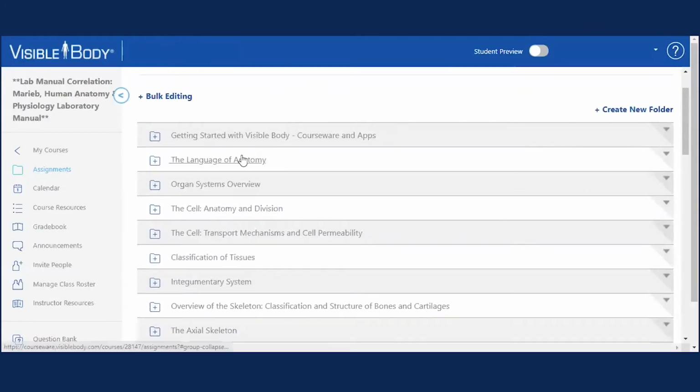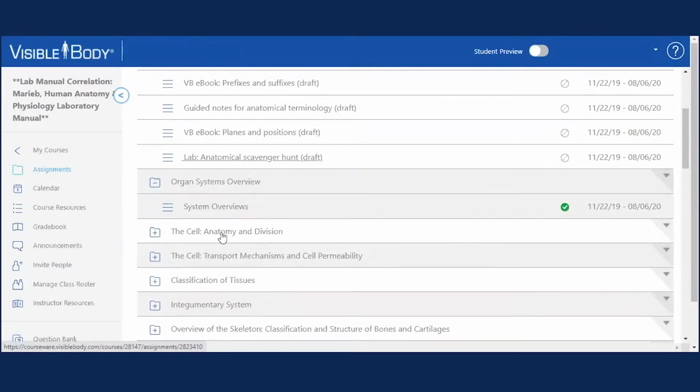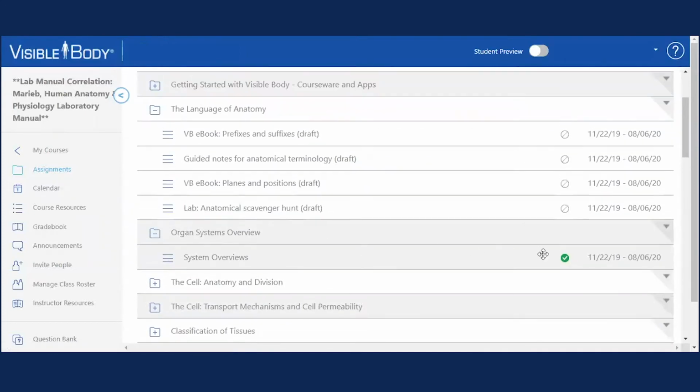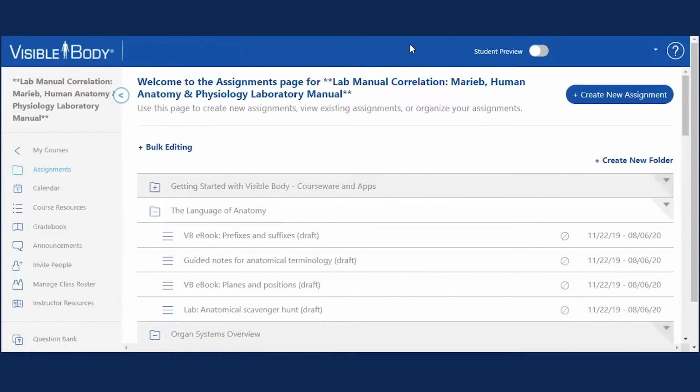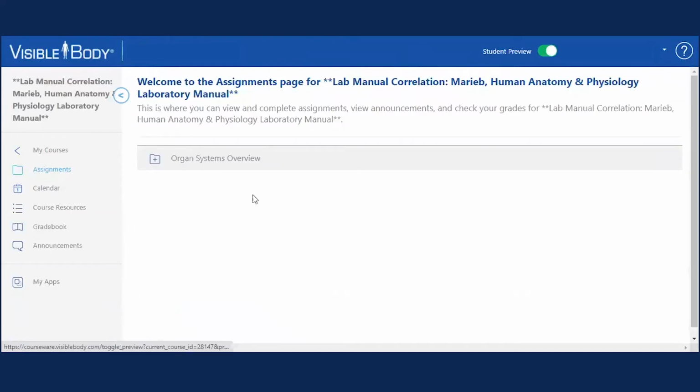So now you'll see the difference here. There's a green check mark instead of the not published icon. And if I were to go into student preview here, the student will be able to see what they can then start working on.